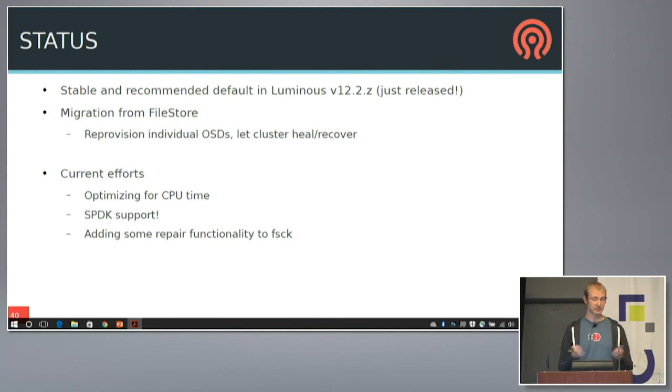Our current efforts on BlueStore are mostly around optimization, paying attention to how much CPU time we're spending and trying to optimize the code paths there. It's all working and stable, but it's still early days. This is our first real release, so we have a lot of work to do there.